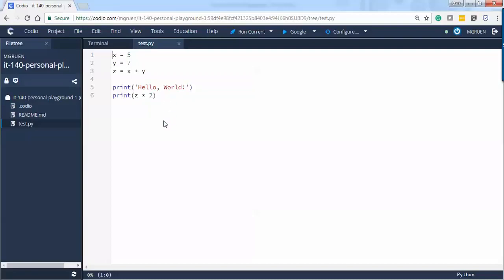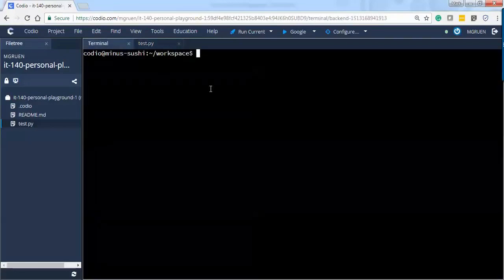It's always good to go through your lines of code and say, what does each thing do? So these shouldn't print anything, and then we should print out hello world, the string, and then print Z times 2, which we said was 24. So that's what we should expect. So let's try it. python3, the name of our file, test.py. And we get exactly what we expected, which is great.